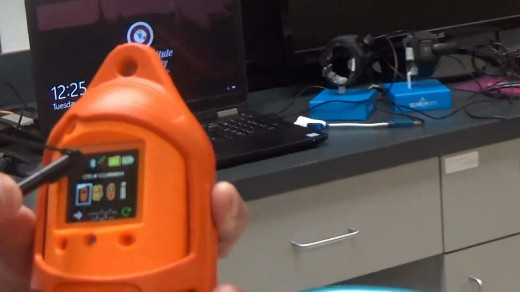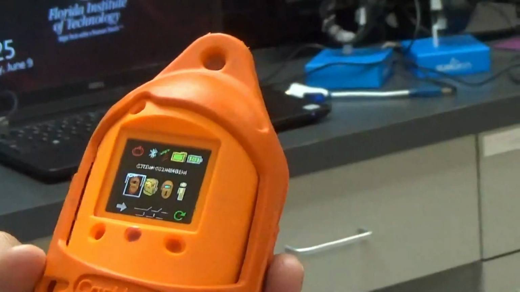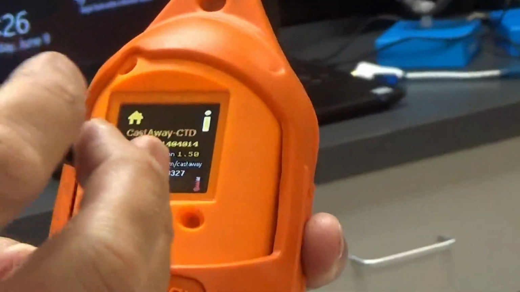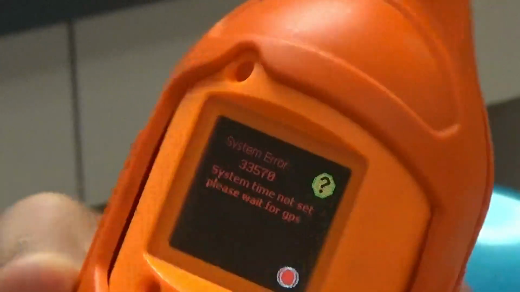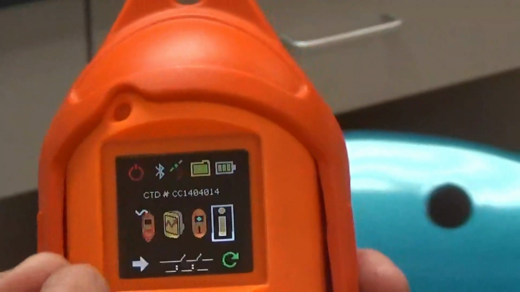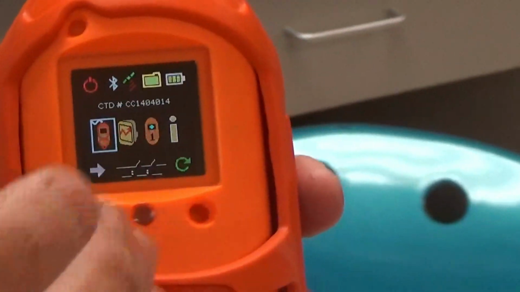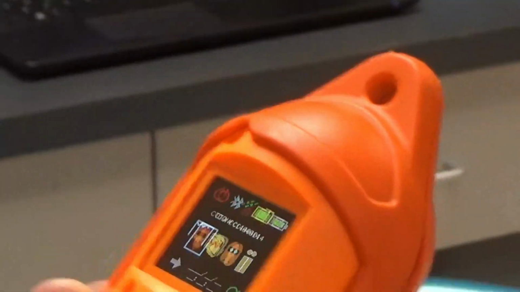Again, it's Bluetooth capable. It's got the GPS. Unfortunately, being inside, we're not going to be able to get a GPS connection. But basically what you do is you can scroll through the different options. That big I of course tells you about the Castaway, what the firmware version is, so you can always check for upgrades on firmware. And yeah, we can't set the system time because we're not hooked up to GPS. This first highlighted image, which looks like the Castaway, is again the Castaway. Of course, we're not set up because we don't have GPS.